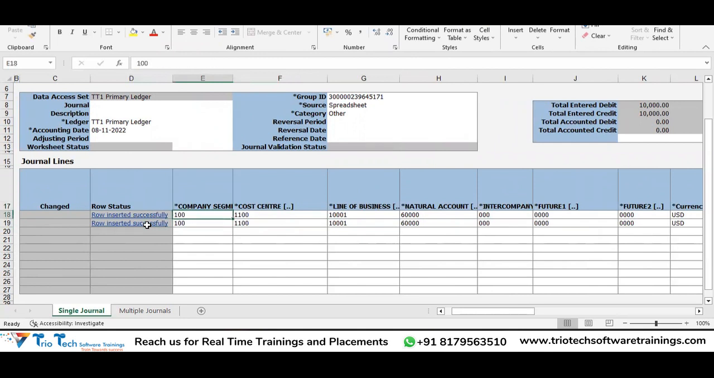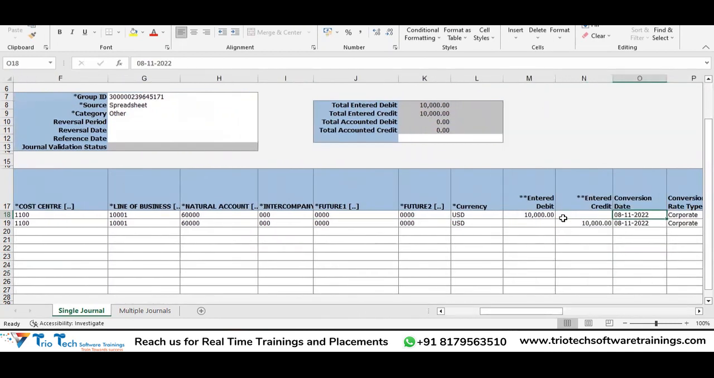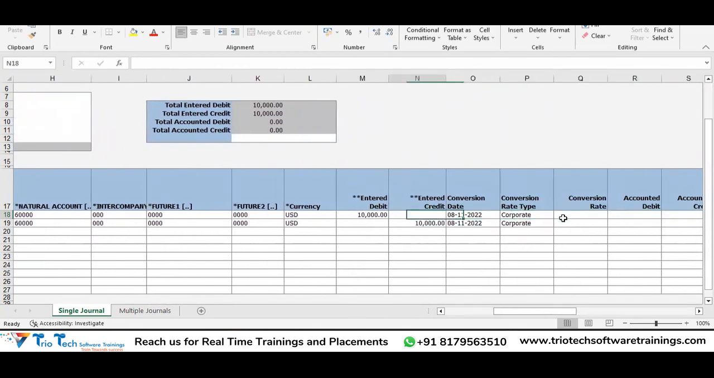You can enter the company and cost centers by selecting those values: when you double click and open the menu, you are able to select the segment values. Once you have selected them and click OK, the entire list gets populated in each of the respective columns. Then you enter the currency, and then the entered debit and credit. That is where you would enter the values.